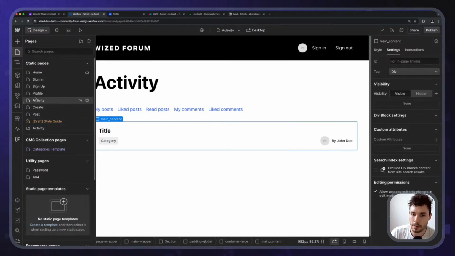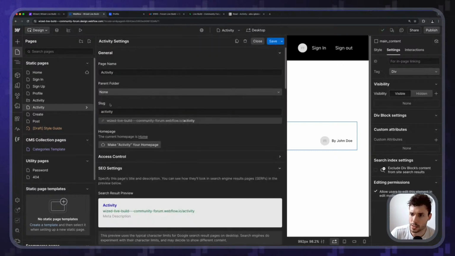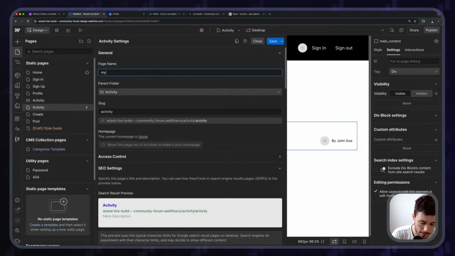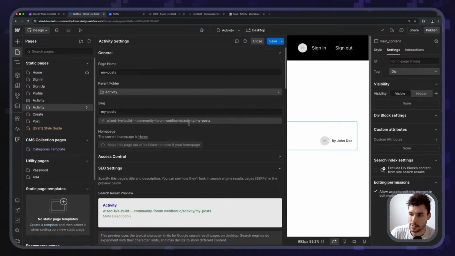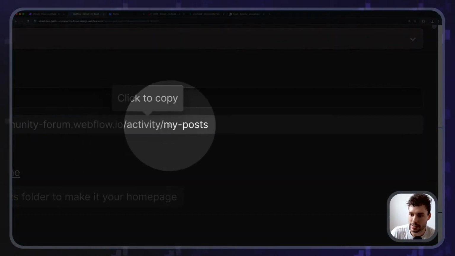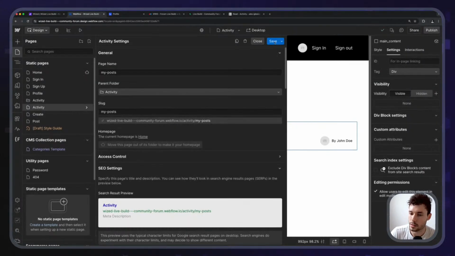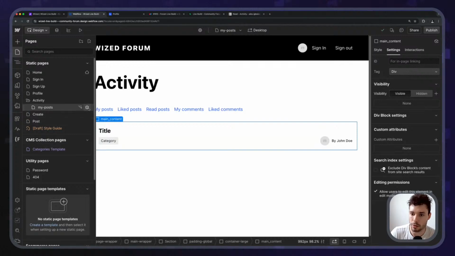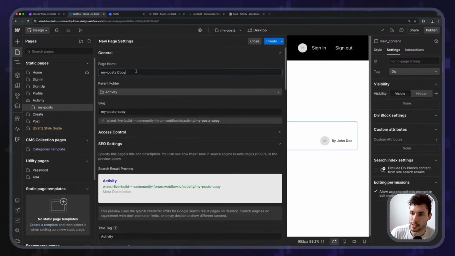Let's move this up. Actually, I'm thinking that this could be, let's put this under activity. And that could be my posts, right? So my posts would be the default, and this is going to be /activity/my posts. Nice. Done. So that's the default. And now let's duplicate this. This is going to be liked posts. Boom.